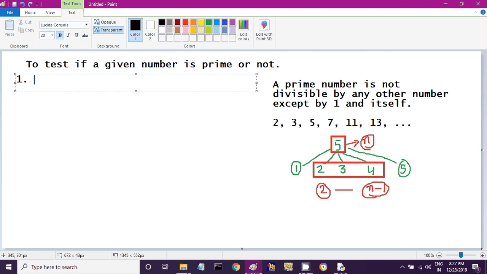So the first step of the algorithm is start. In the second step, I want to accept the number n from the keyboard. That n may be 3, that n may be 5, that n may be 10. Then in the next step, I am taking one variable. The variable name I am taking is flag. This flag I am taking as true.